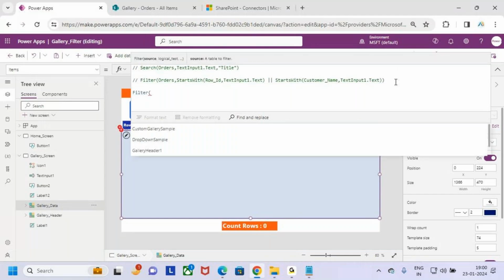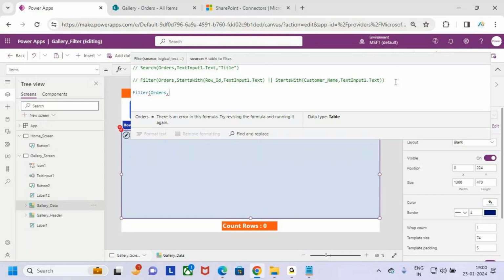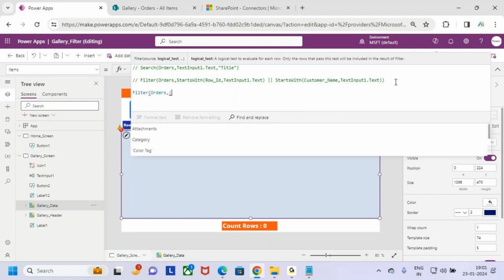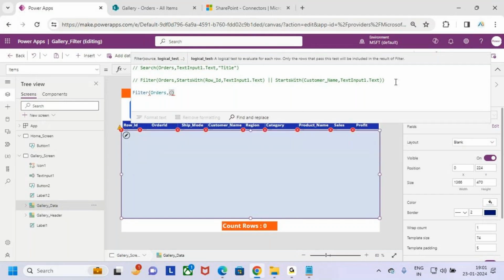Filter, what is the data source? Orders is my data source. Now it is asking us to pass the logical test. Within the logical test, open brackets and close brackets. What I am passing here is a text input.